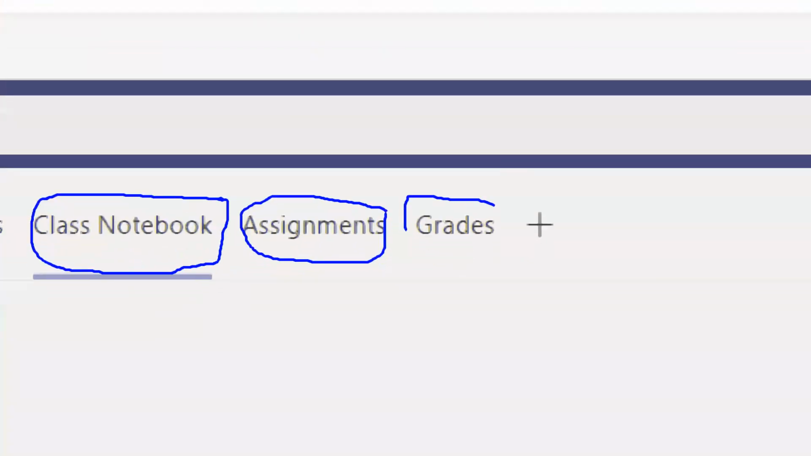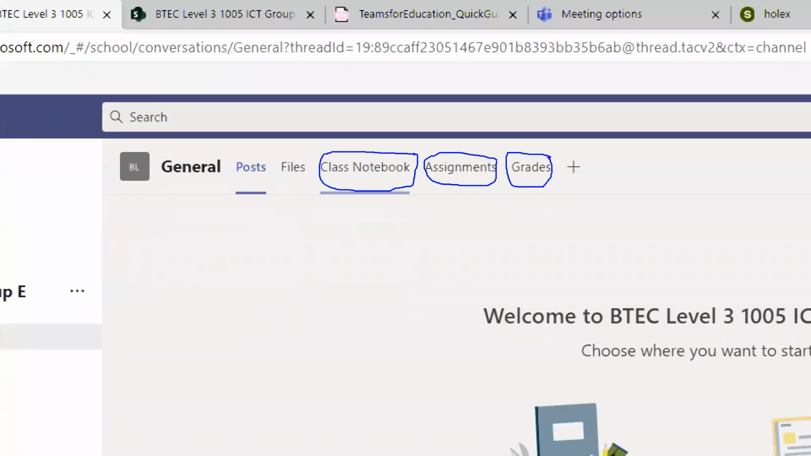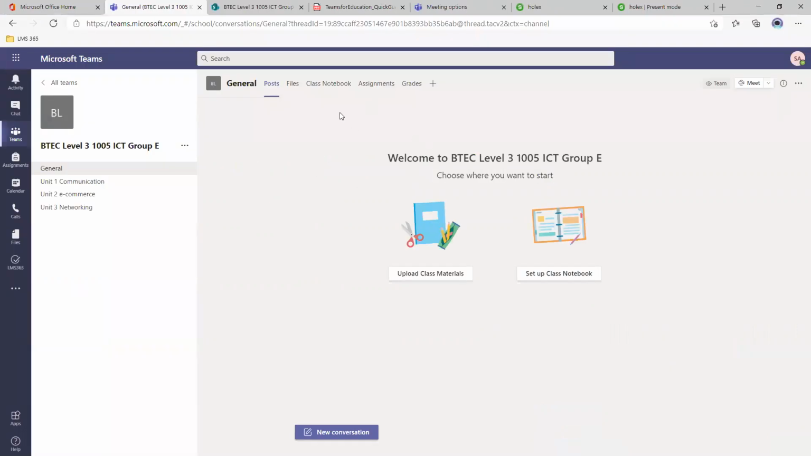And this is what differentiates Teams from Zoom. Zoom does not have any of these capabilities, right? So it doesn't have the class notebook, which is basically OneNote for your class. It doesn't have the assignments. It doesn't have the grades.